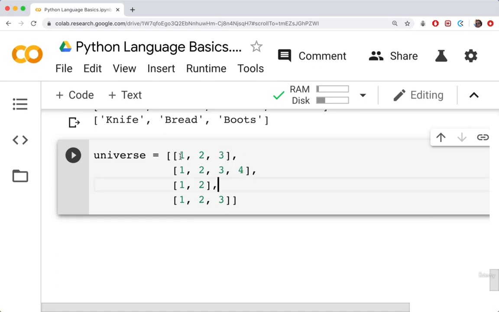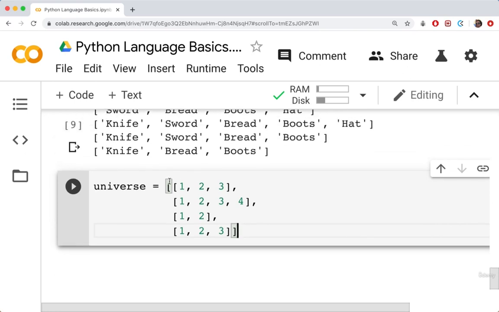Now, one big caveat to 2-dimensional lists is that they don't all have to be of the same length. Okay, we have 3 elements here, we have 4 here, 2, and then back to 3, and that will happen a lot. So that means there's an extra level of checking that we have to perform. We not only have to check the length of the entire outer list, so that would be 4, but we also have to check the lengths of the inner lists.